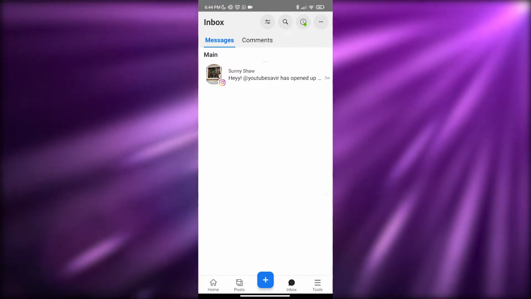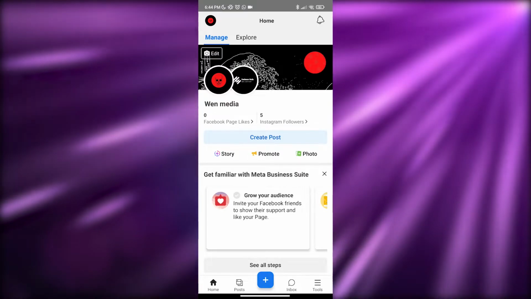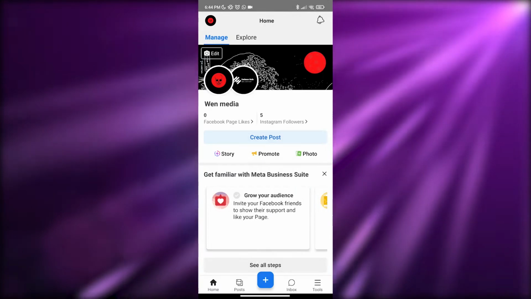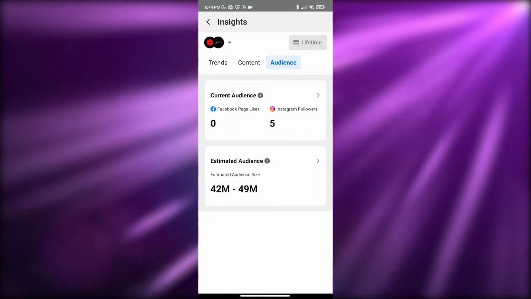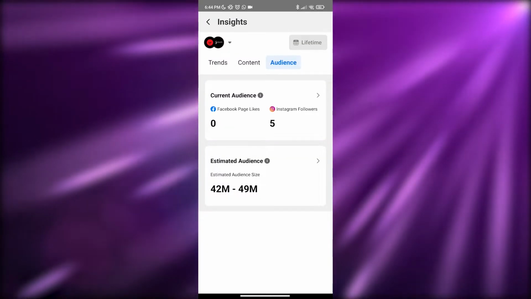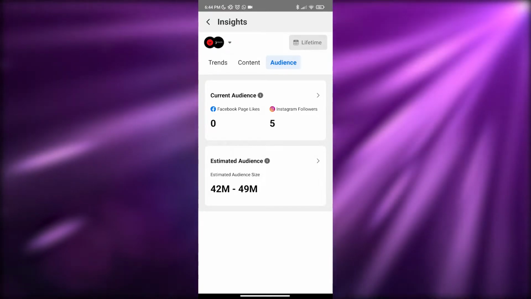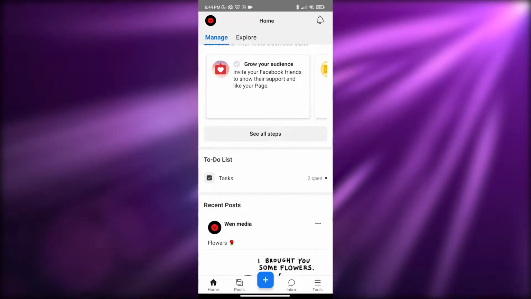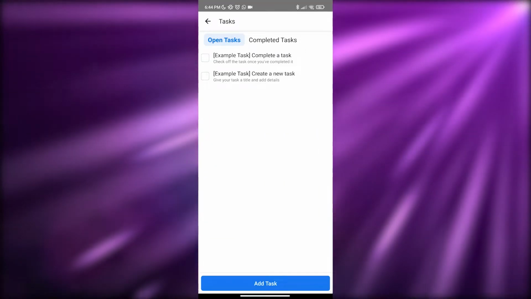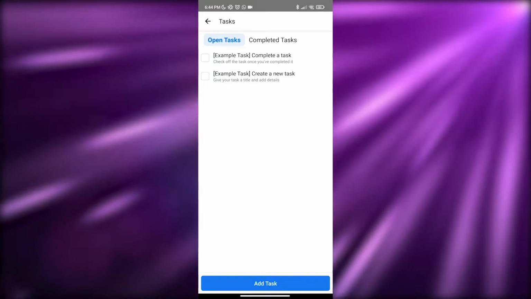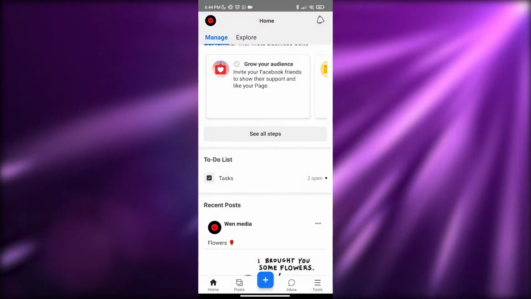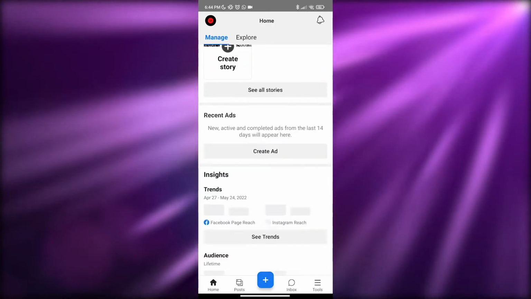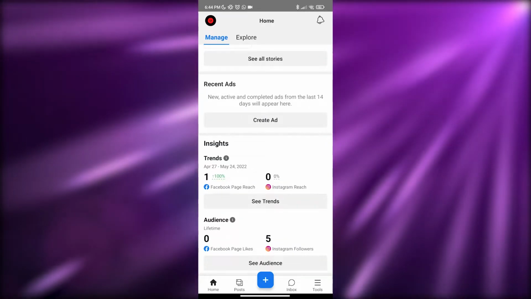Pretty simple, right? And then over here on home, you will have your main Facebook page and your main Instagram page. Over here you will see your followers, and your Facebook likes, and your estimated audience for the ad that you've created. That's how it's going to look. Then down below you will have tasks as well. Currently there are two tasks. As you can see, these are example tasks that you can go ahead and create. And then down below you will have your posts that you make. Then you will see insights and audience as well.